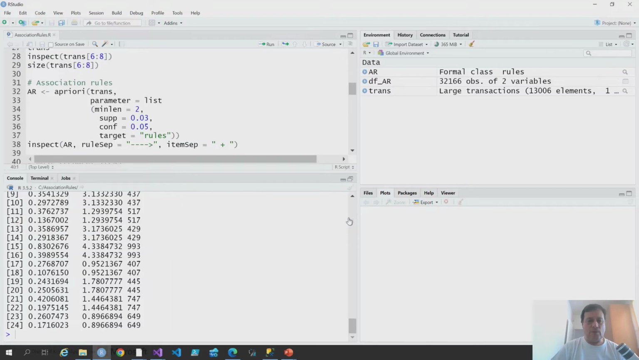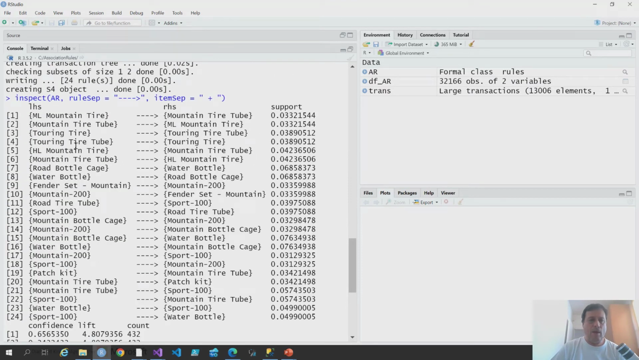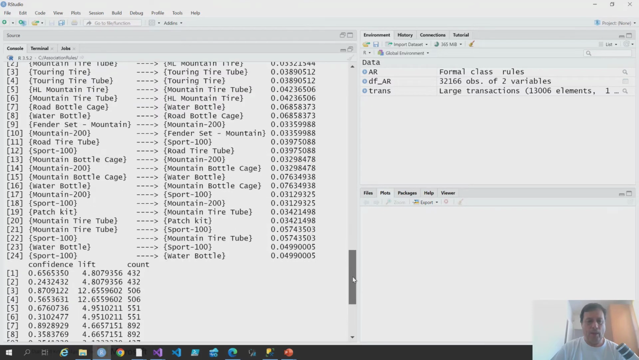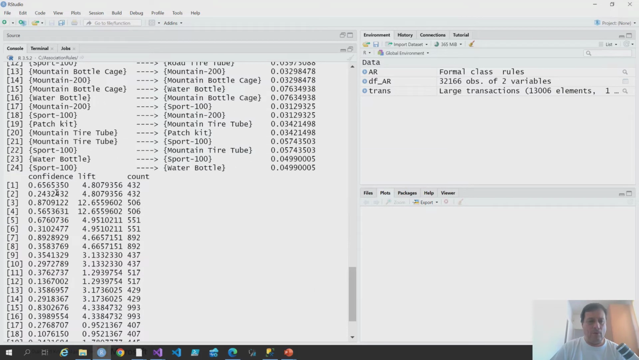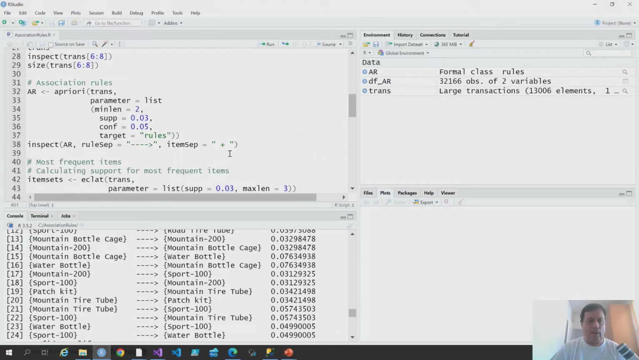Let's enlarge this window and see the first rules. So I have ML Mountain tire tube, and of course the other rule again, Mountain tire tube, then ML Mountain tire, and I have support, and later I have also confidence, and lift, and also the count. So I have all of the results I got in Transact SQL.